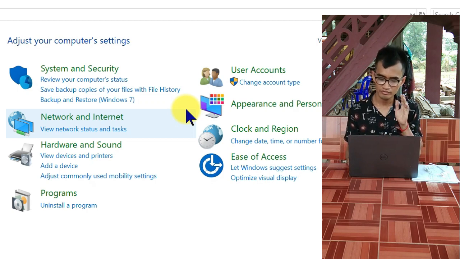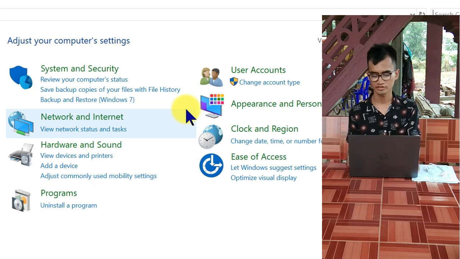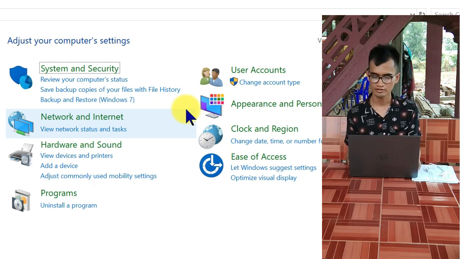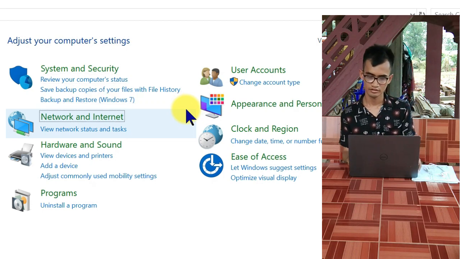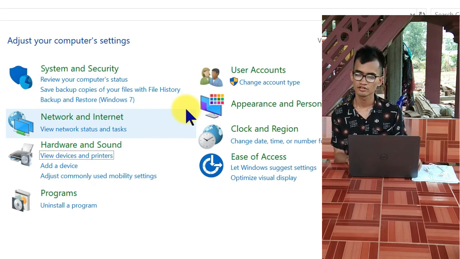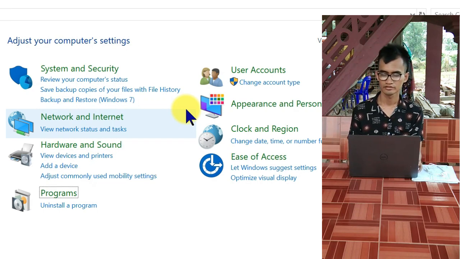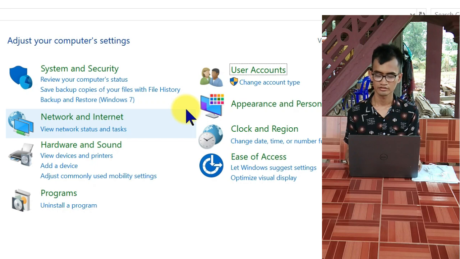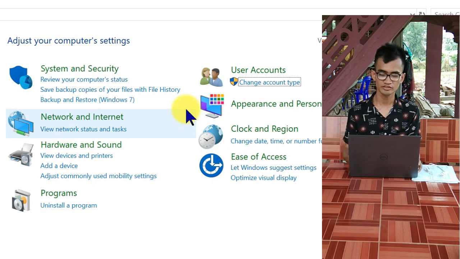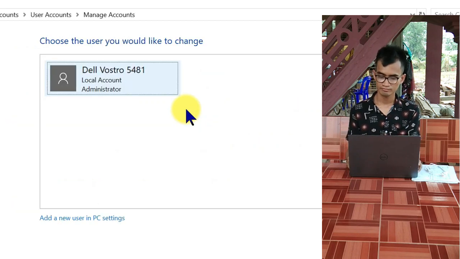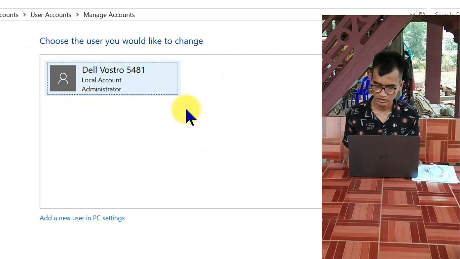Okay, we tap to change account type. In Control Panel there are links for system and security, network, hardware, programs, and user accounts. Yes, this is change account type, just press enter. This shows the list of users.